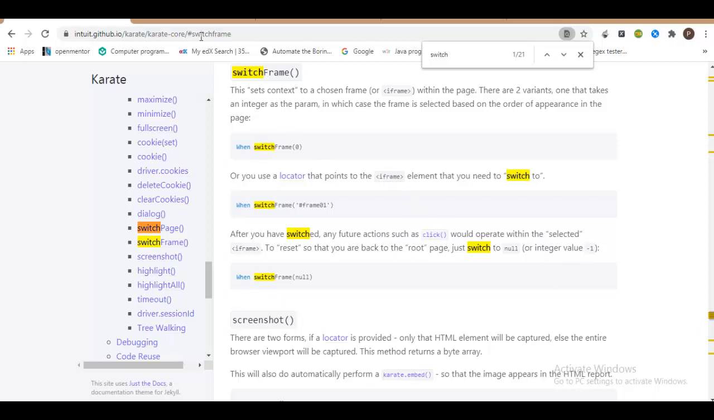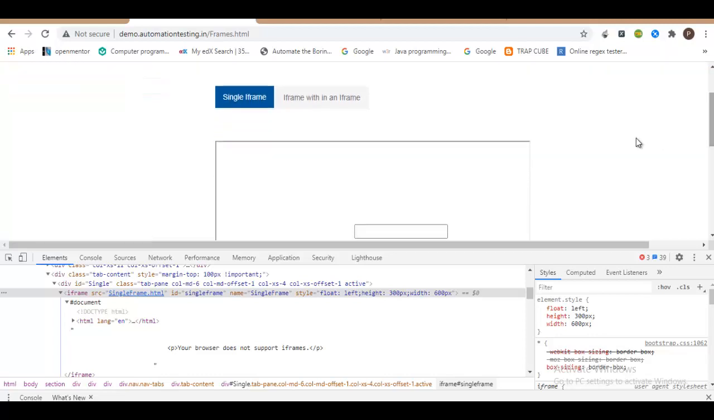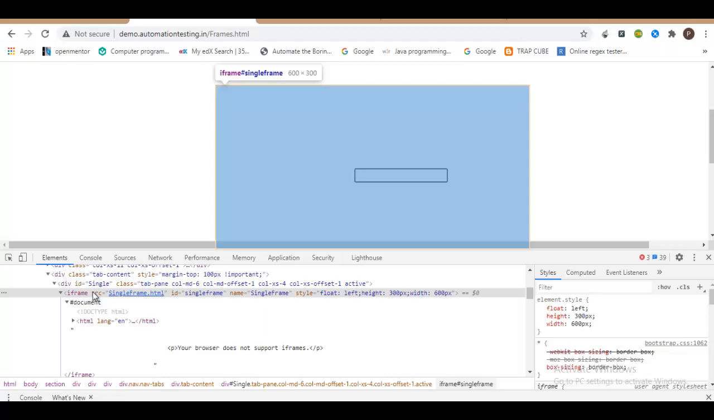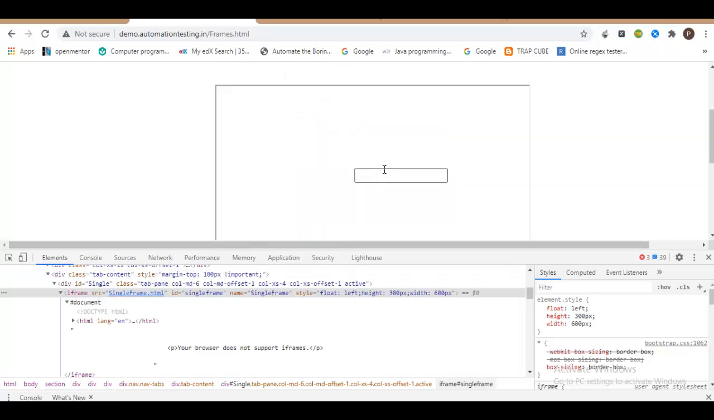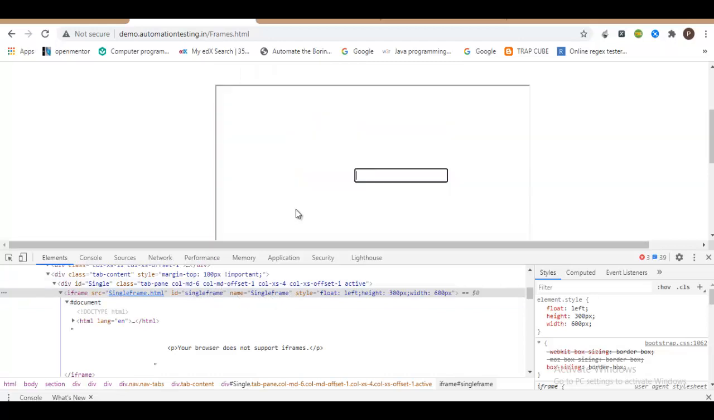Let's quickly see how the frames are structured. This demo.automationtesting site is the site that we have taken for this example. The text box here in the middle is enclosed within a frame. There is a tag called iframe. By default, my script cannot locate this particular text box unless I switch into this frame. So it is essential for me to switch to this frame by using a locator. I can write an XPath using ID and name because we have two properties here, and then I need to locate this particular element and send the keys. So let's see how to do that practically.